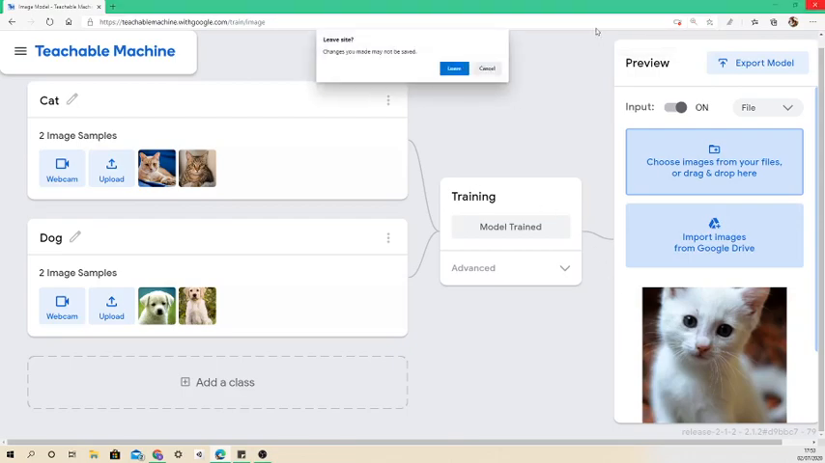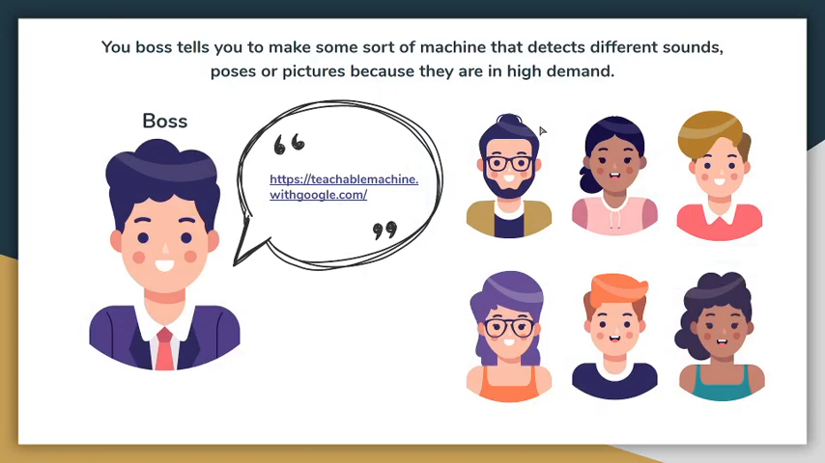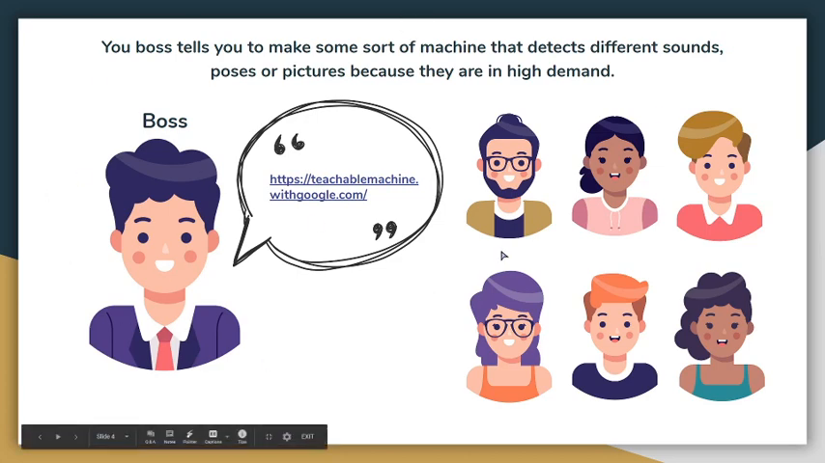So back to here. So here is our scenario. We have now completed our first scenario. We have completed what our boss asked us, and now he's a happy boss. As you can see over here, he is very happy. And now we've got a second scenario.